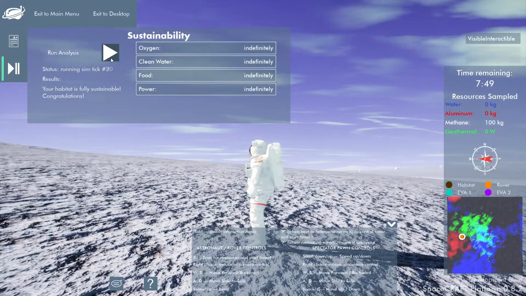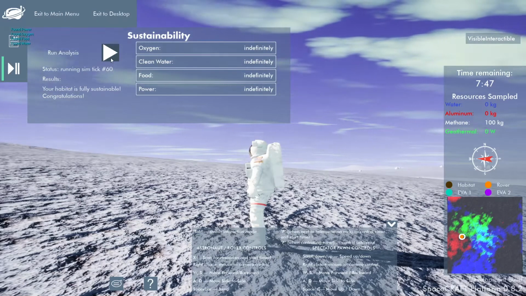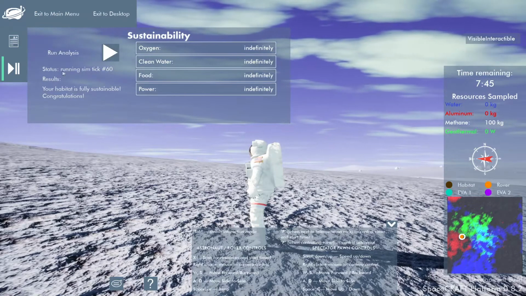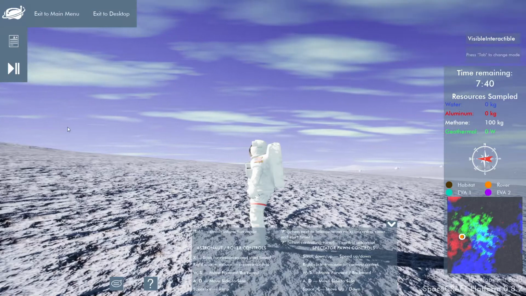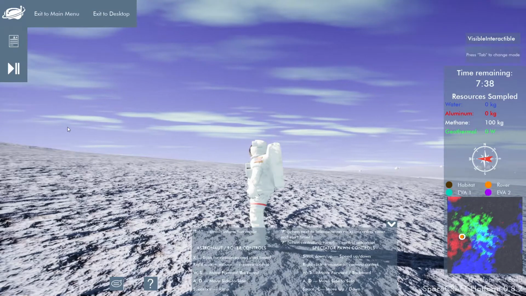Click the triangle play button to run the sustainability calculation simulation. From here, you'll be able to see how much of each resource you'll have and how long you can last and live on this exoplanet based on the calculation.